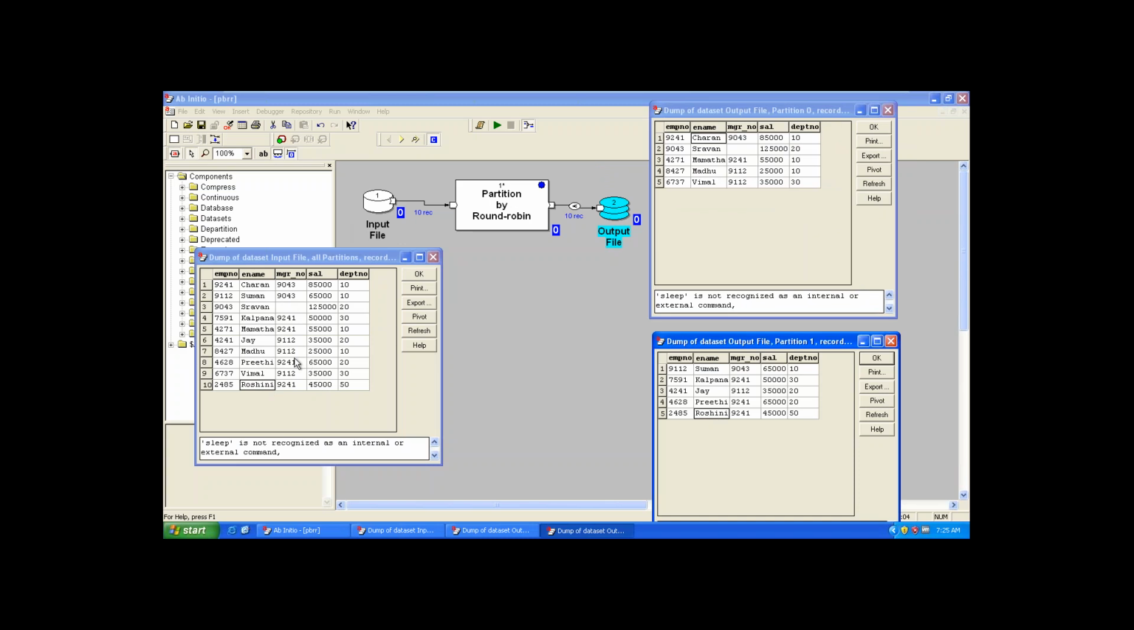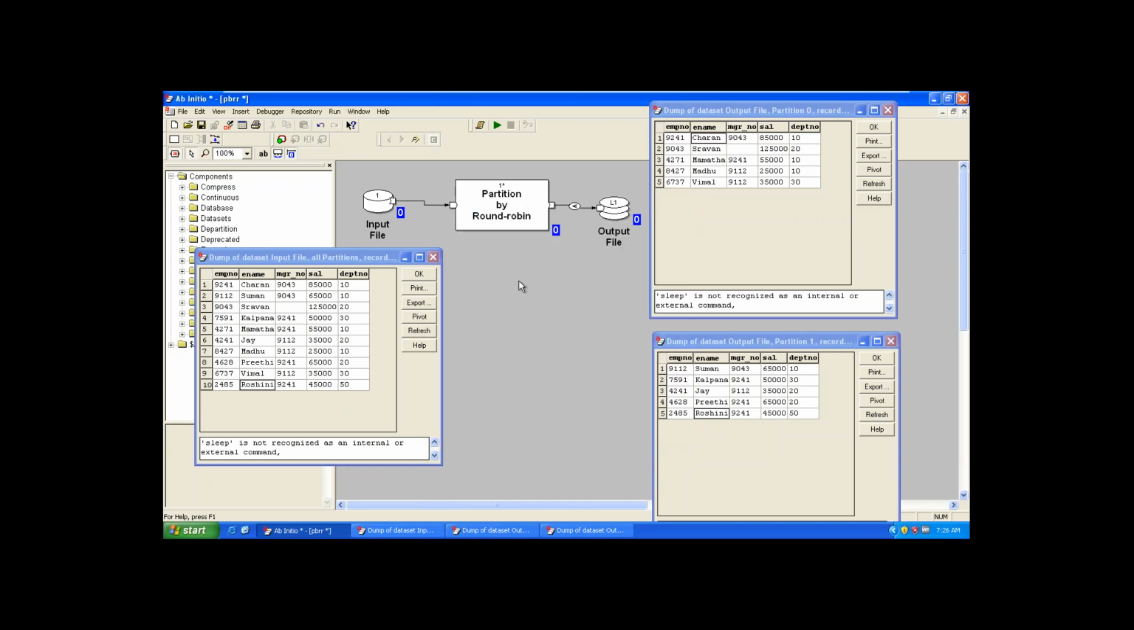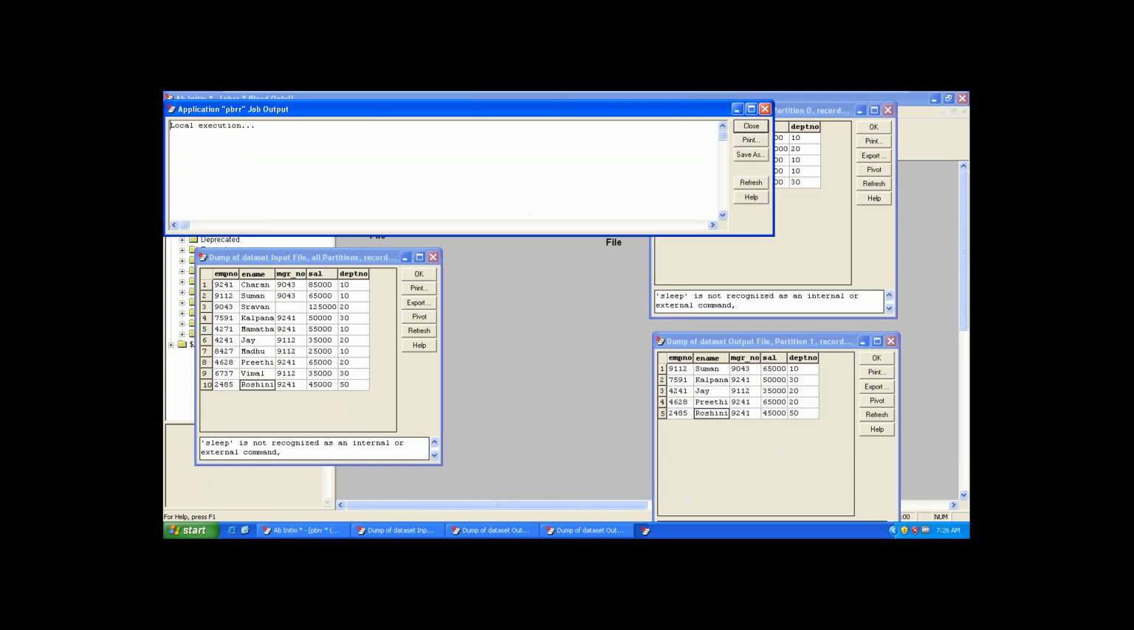So according to the block size of the records, it will be distributing. So if we make the block size 2, every time it reads 2 records, it sends 2 records to each of the partitions. Let me run the graph so that the files will get recreated.